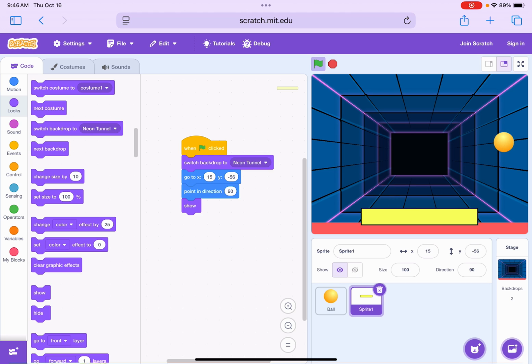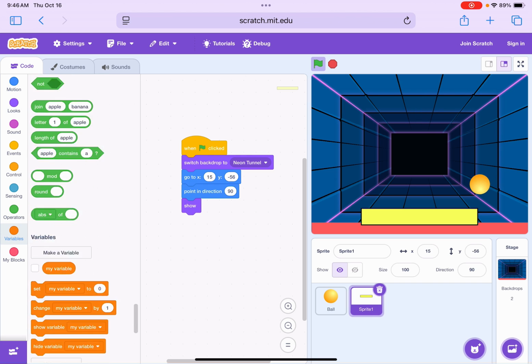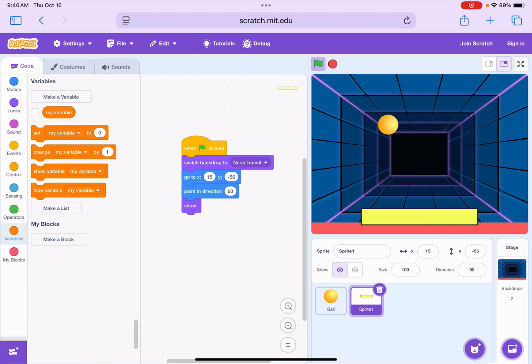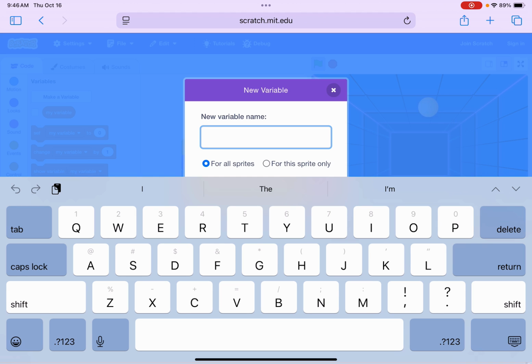Next thing we are going to do, let's create a variable. So I'm going to go to variables. We want to do a score variable. So I'm going to click make a variable. I'm going to type in score.